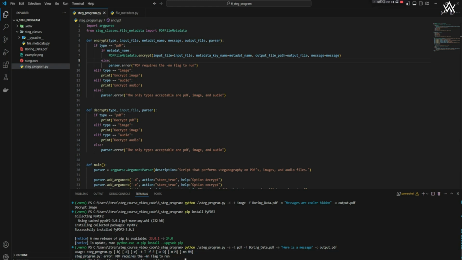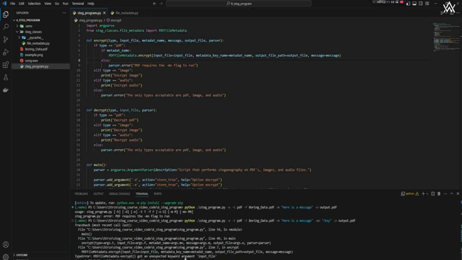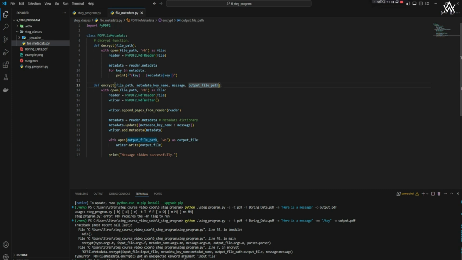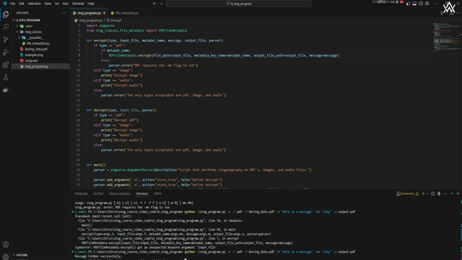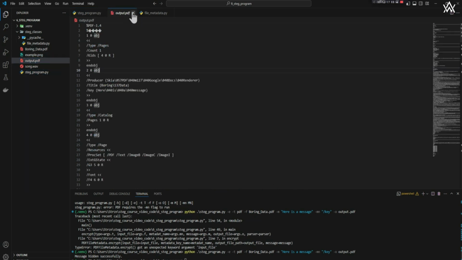It requires the metadata name flag. So let's quickly do -mn, and in quotes, we will do /key as our metadata key name. And we got an error, an unexpected keyword argument input file. So it actually expects file path, my fault. So let's go ahead, delete this, and type file_path equals the input file. And next we can run our program, and we can see the message was hidden successfully in output.pdf.